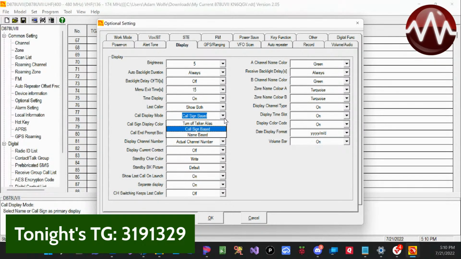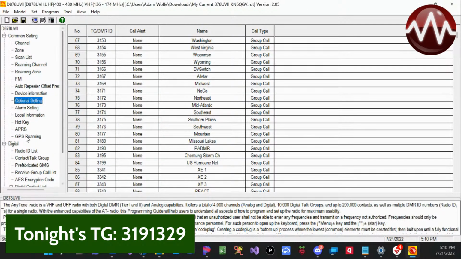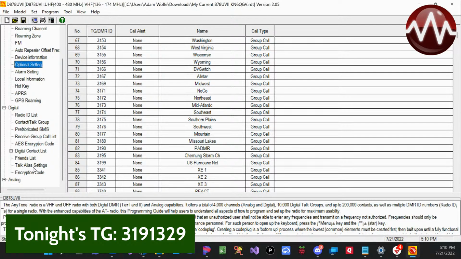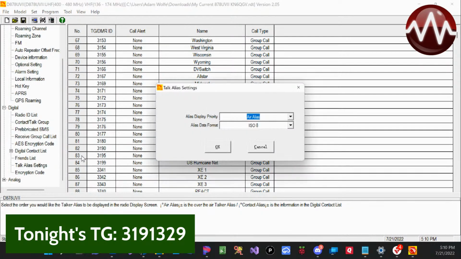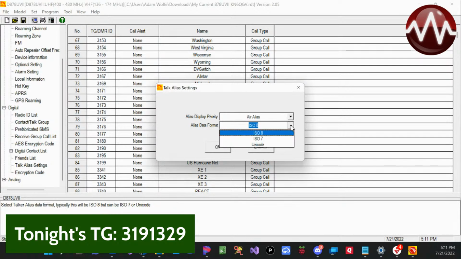I like to keep it on call sign based because then you actually know who you're talking to, and sometimes you don't get their call sign all the time. You can still see it there. So once we have that set, we're going to come over here on the left, and we're going to come down to talker alias settings. Now we're going to make sure this is set to air, so it takes the priority off of the air. So this is going to take it from over the air, Brandmeister's network, or from whatever the radio broadcasts out. And we're going to have it in the format of ISO 8.